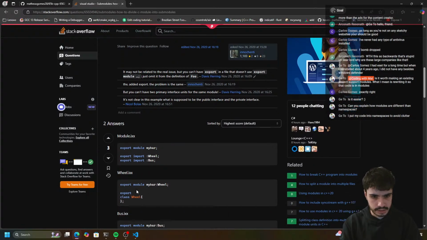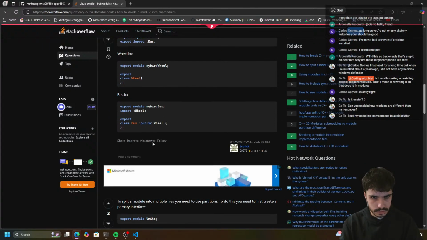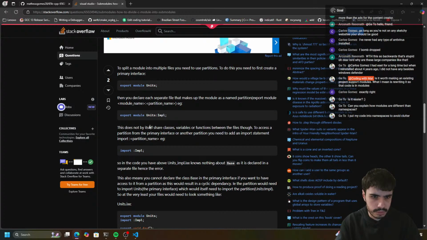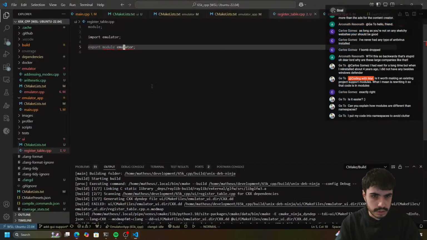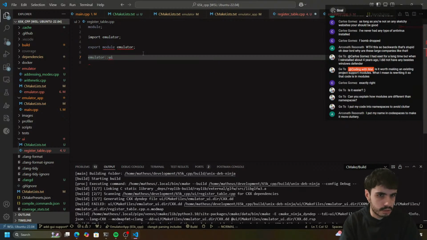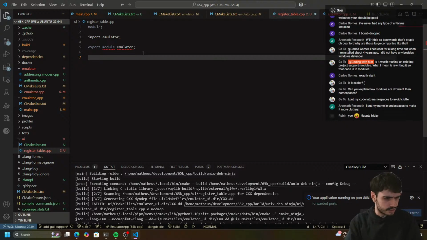So module IXX. What are they proposing here? Public wheel. Right, so I want something like this. Units impl. Import impl. Basically, when using the functions, I wanted to do something like emulator UI. This is kind of what I want to do. I put my name in code spaces to make it more cluttery. Namespaces, or I guess code spaces, would be the usual thing here, but I don't know how to do it with modules, to be honest.